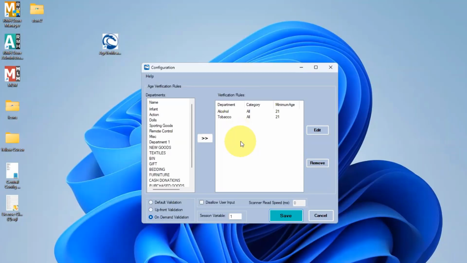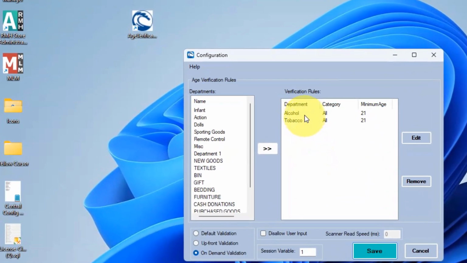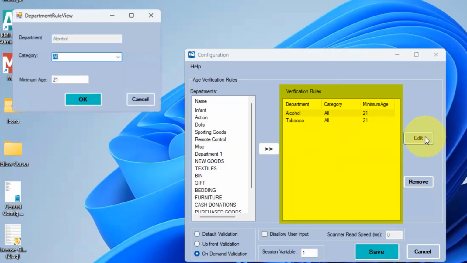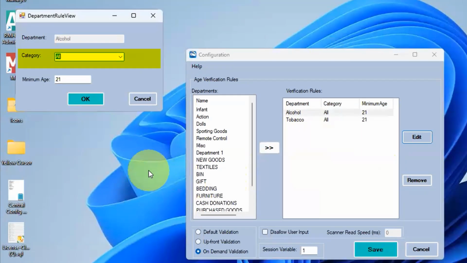With age verification for Retail Management Hero, you can configure the software to customize the age validation workflow to your needs. The software allows you to define age restriction rules based on department and category. For example, we can create validation rules for alcohol and tobacco, then select specific categories within them that require age verification, like wine, beer, or liquor.